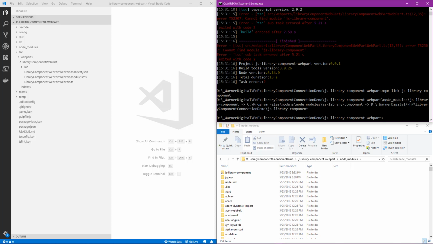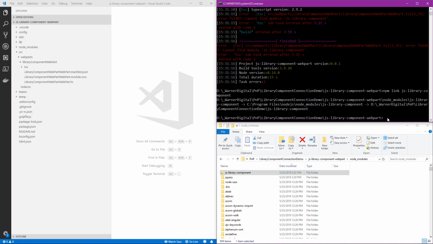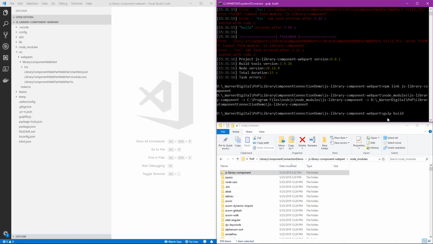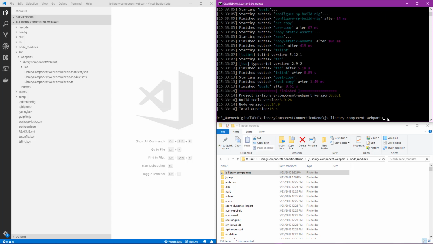And now we see that our library component has been re-added to our node modules folder right here. So now let's go ahead back into our command prompt and let's attempt another gulp build. And now that we've reestablished our connection to our library component, we should see a successful build. And there you go, everything worked.